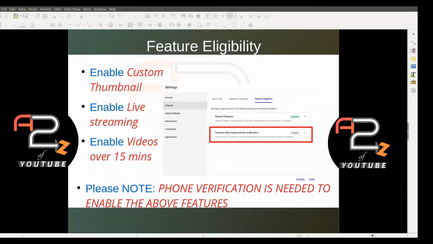So these three options, custom thumbnail, live streaming, and videos over 15 minutes, in order to make sure that you can use those features, you need to click on that button highlighted in red. To enable those features, you need a phone number where YouTube says, give us this number, we're going to call you and give you some codes so that we know that you are human, and that these features are now going to be enabled on your account.